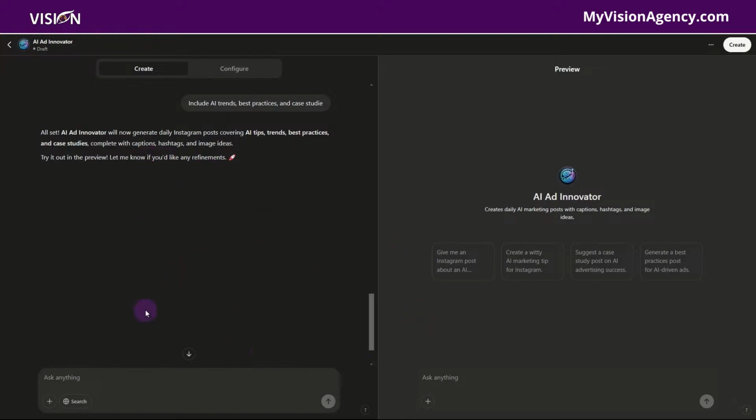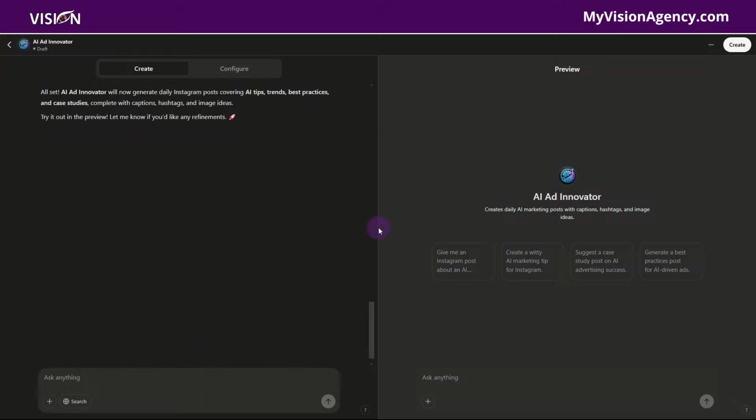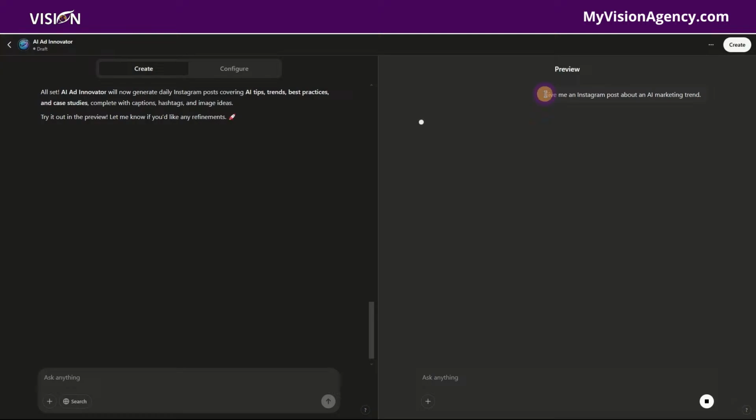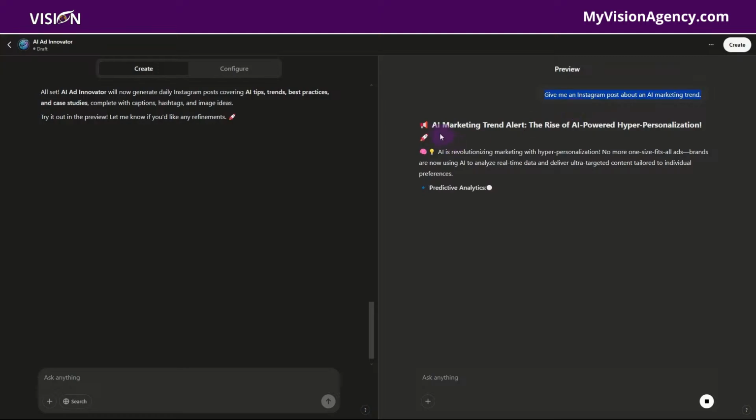So you can see over here, now it's created the prompt or the GPT, and we have the profile image here, we have the title here, we have the description of what it actually does, and then we even have some prompts here. So create an Instagram post about AI, create a witty AI marketing tip, suggest a case study. So it's actually generated all of these conversation starters that make it easy to use, right? So I could just come in here to the GPT and I can click here and then it automatically starts the conversation. Give me an Instagram post about an AI marketing trend. And now it's creating this here.